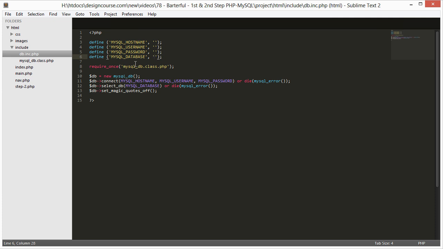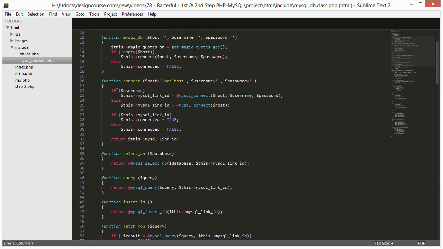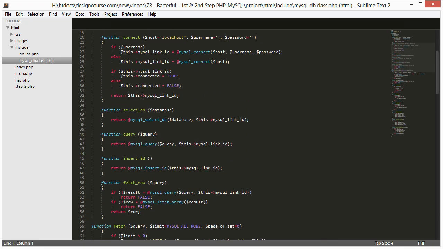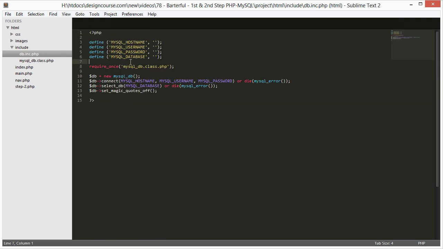The second file is just this class I've used for years upon years, and it makes taking PHP and querying the database a little bit easier. That's something I've used forever. This stuff down here will actually do the connecting from up here.